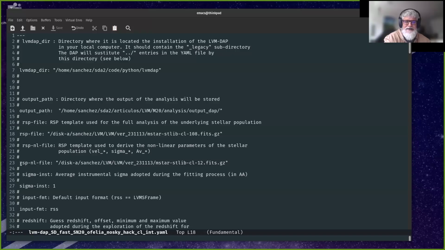The next entry is very similar. It says RCP NL file. This is a template similar to the one described before, in a similar format. And this is the template used to derive the non-linear parameters of the stellar population, basically the stellar velocity, the velocity dispersion, and the dust attenuation.